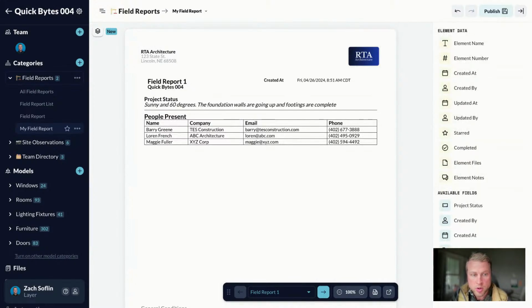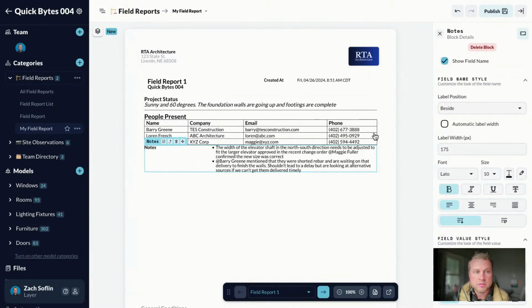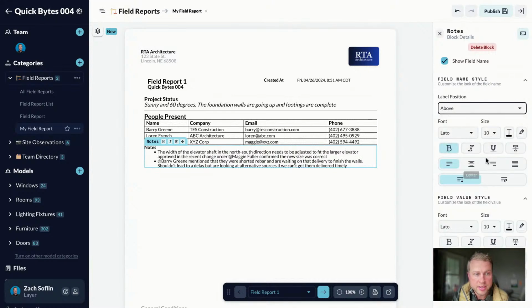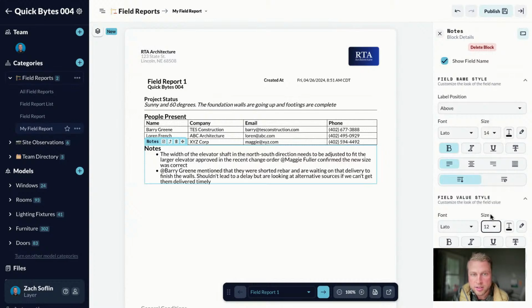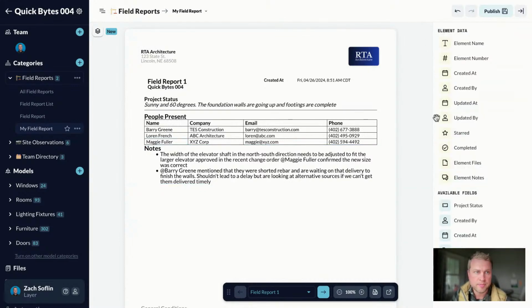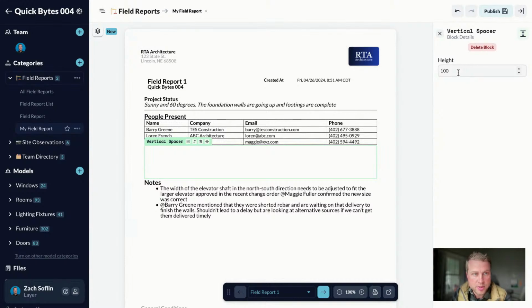Okay, so now with the people present on site, right below that, we're going to document the general photos, or maybe we'll start with the notes from this field report. So I'm going to drop the notes, and we're going to put the label above it. We'll make the label the same size as the one before, and we'll increase the note text size as well. So you can see it pulls in the information from those field reports. And again, we'll add a vertical spacer between these two things.